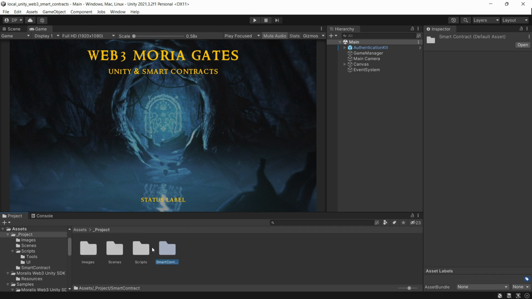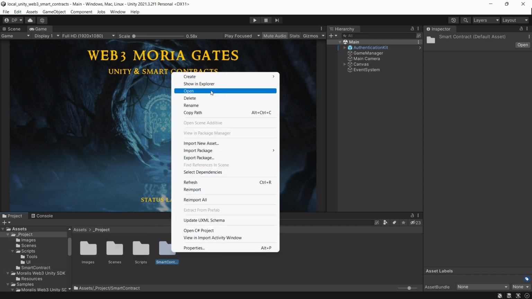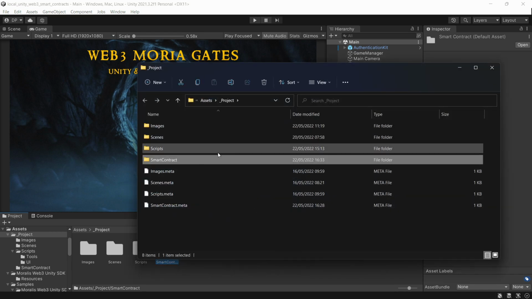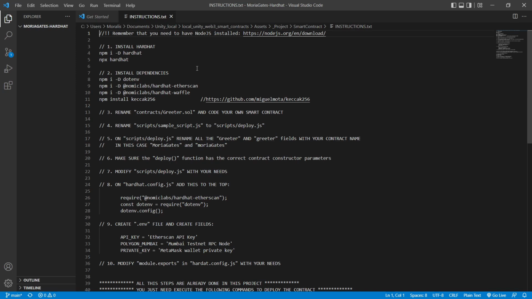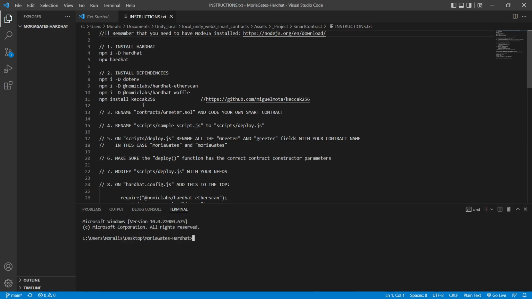So yeah, just open the whole folder in the Explorer because we will need it, and open the instructions. Now open the terminal and let's execute all these commands. So let's start by installing Hardhat, and we're gonna be copying all these commands and pasting because it's gonna be easier. So this is gonna take a little while. So we're gonna be back after completing.